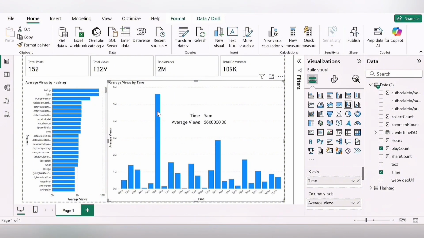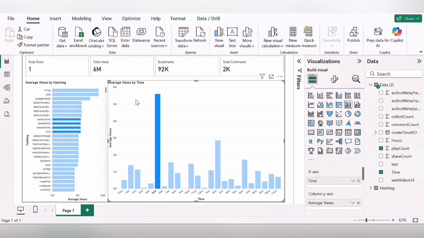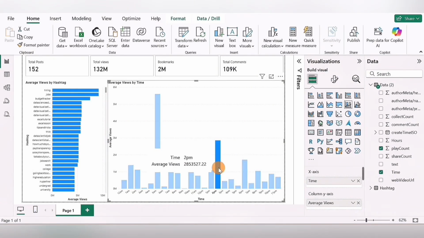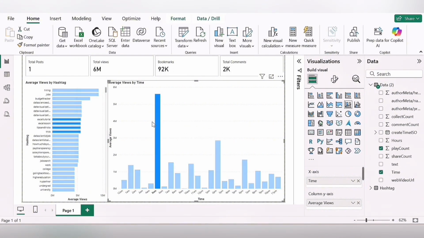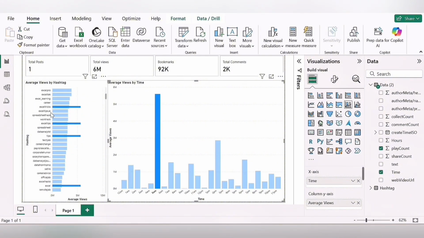Okay, like I said, don't just base your engagement metric on the average number of views by the time a post was made. Another reason why I like Power BI is the interactivity it gives me. When I click on a particular time, I get to see the hashtags that were used on the posts that were posted at that time. So now we're not going to stop here.